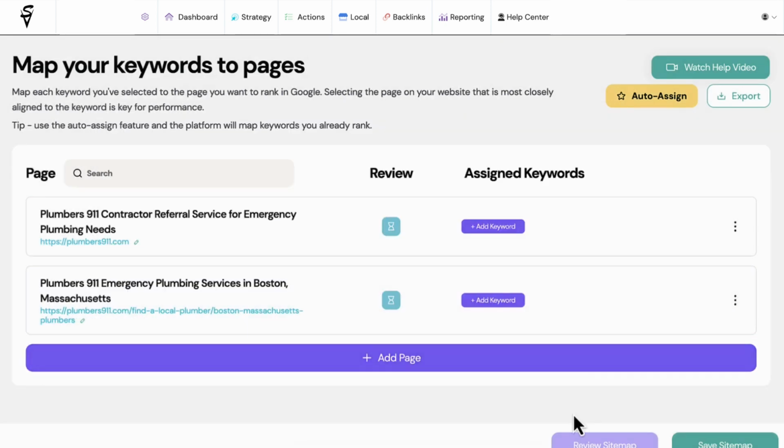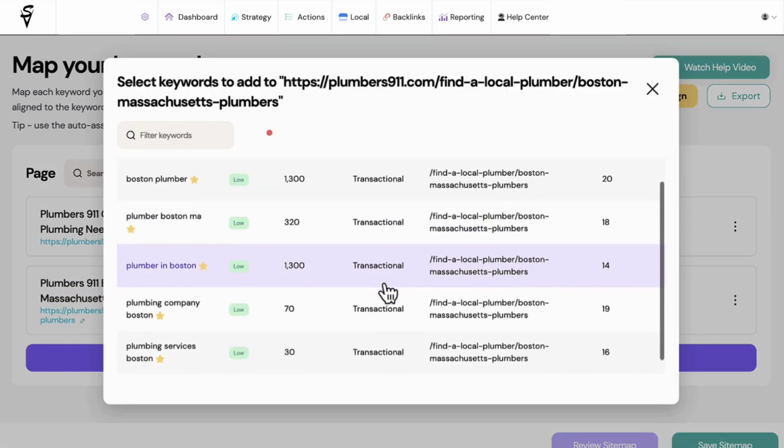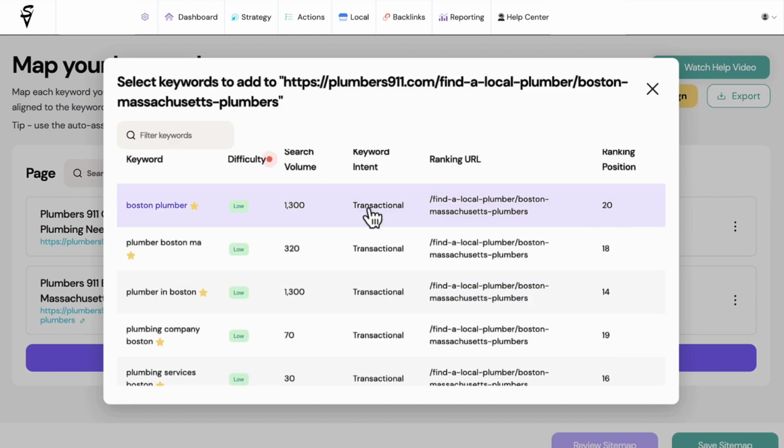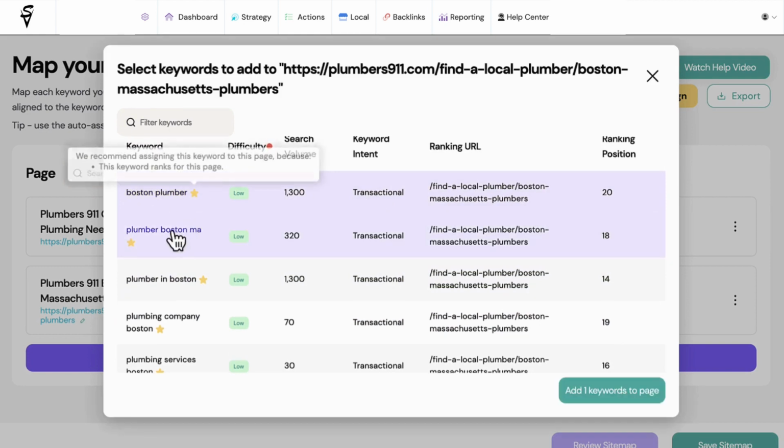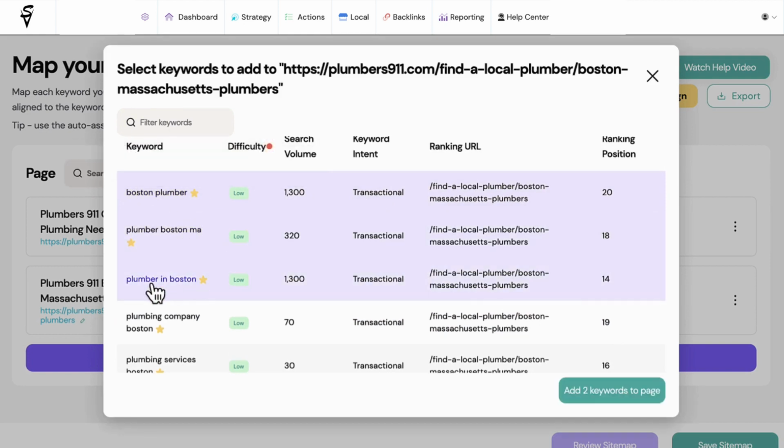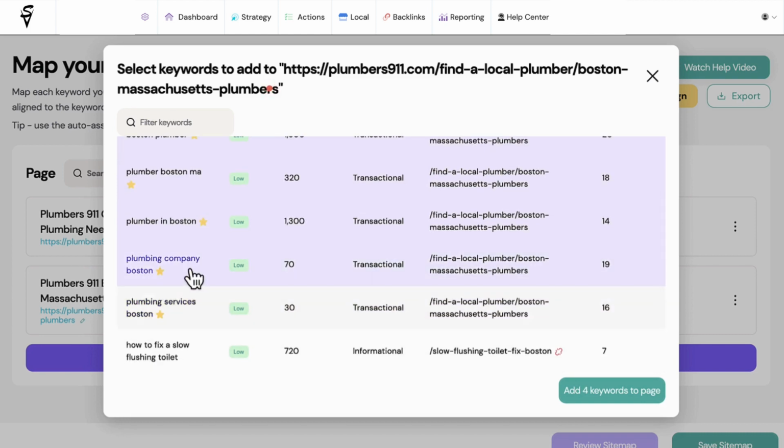Now this has been added, I can now tell the platform the keywords I want this page to rank for in Google. So if I click here, I can choose all of my Boston keywords: Boston plumber, Massachusetts plumber, plumber in Boston, plumber company Boston, services Boston. Now, I'm not going to add the keyword how to fix a slow flushing toilet because I don't want people that search that keyword to land on a page that just talks about Boston plumbers. I want it to land on a blog page.